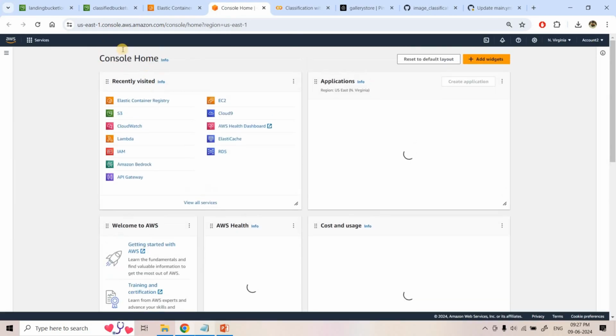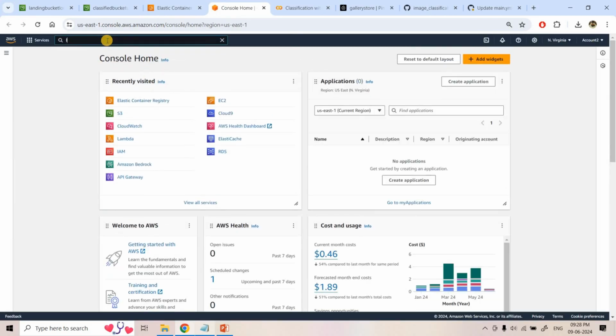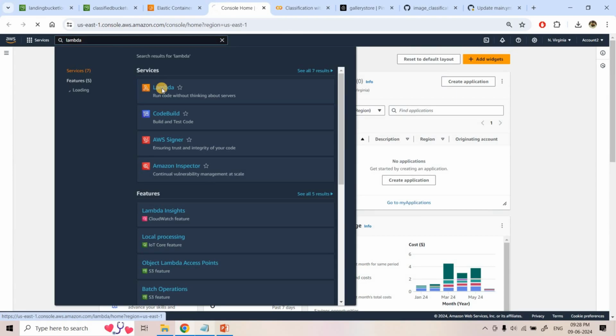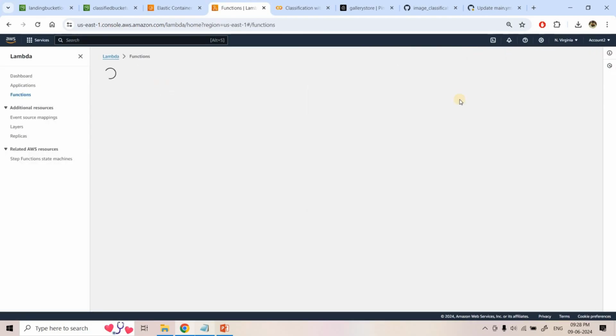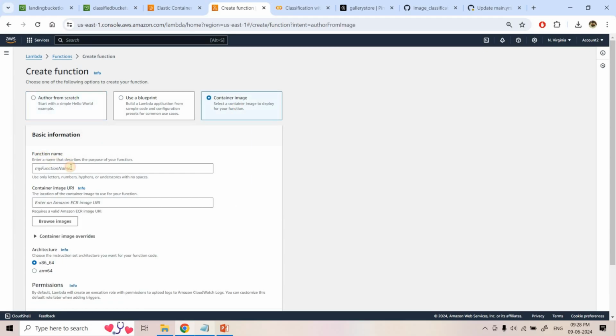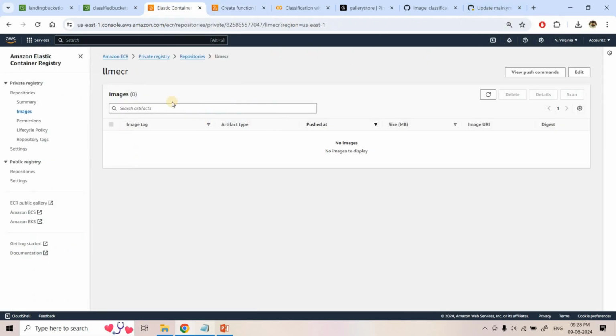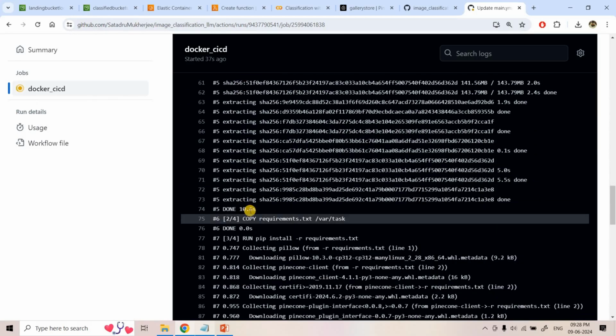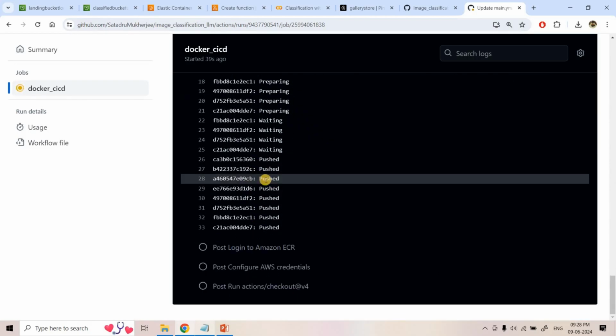So here I will go to Lambda, and I'll create the function. I want to create the function from a container image. For the function name, I can put demo real-time classifier YT, right? Here we need to provide the container image. The container image will come from here once this CI/CD process completes.